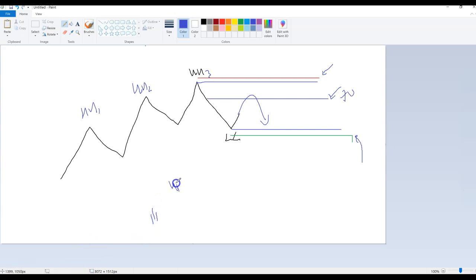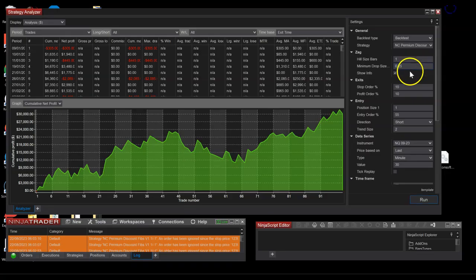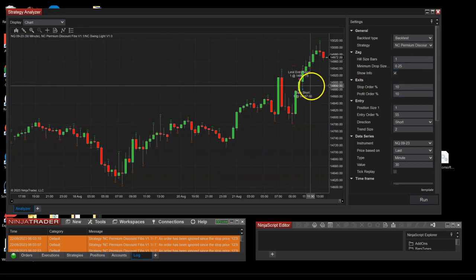When hill size is 1, that means we want a single bar around the pivot, and the minimum drop size is this distance here from the high to the highs around it, the minimum distance required. If you set hill size to 2, then your pivot has to be like this: 2 bars on the side, with the minimum drop size to the highest one of them, of whatever you set here in points. Show info will actually draw these info lines.